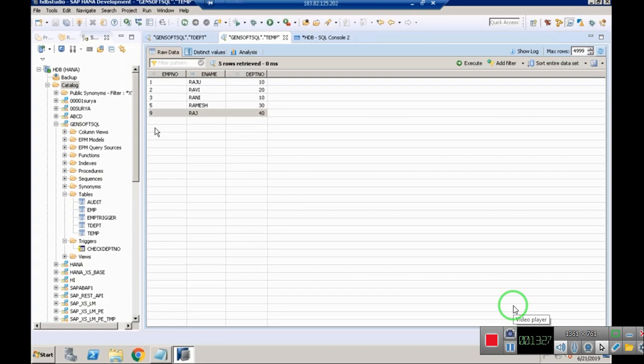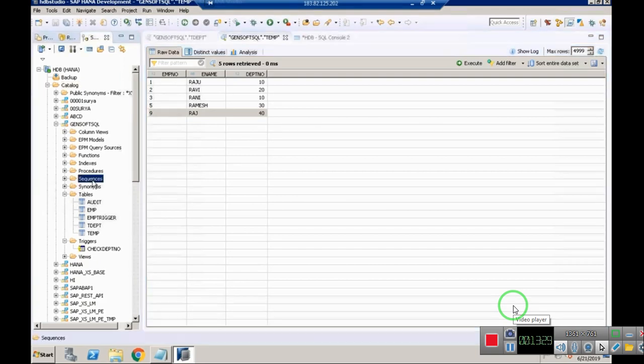So what I'll do for that, we have something called a sequence. We have a database object called a sequence. Okay, so we can create the sequence and we can attach the sequence to any number of tables. So what is this sequence concept? It is a database object, which is similar to a number range buffer.